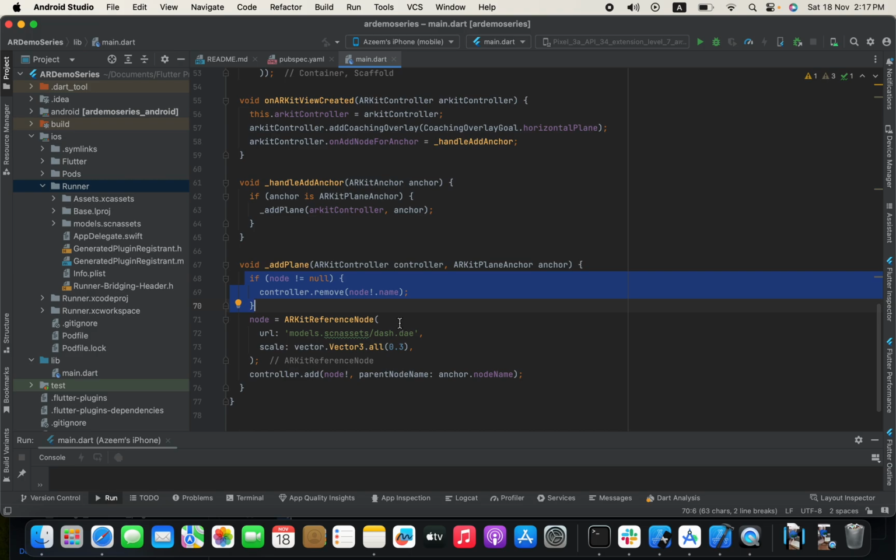You understand the logic? For example, if I'm placing an object in the camera, and after some time I'm moving the camera and checking somewhere else, in that case, while rendering, it's going to remove the previous node and place the object again. That's it, simple and easy.